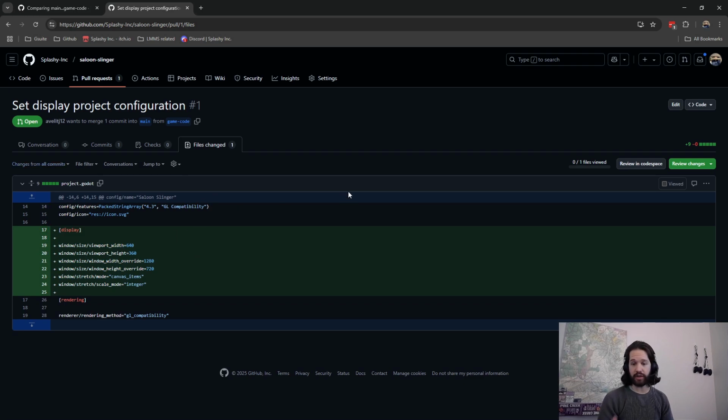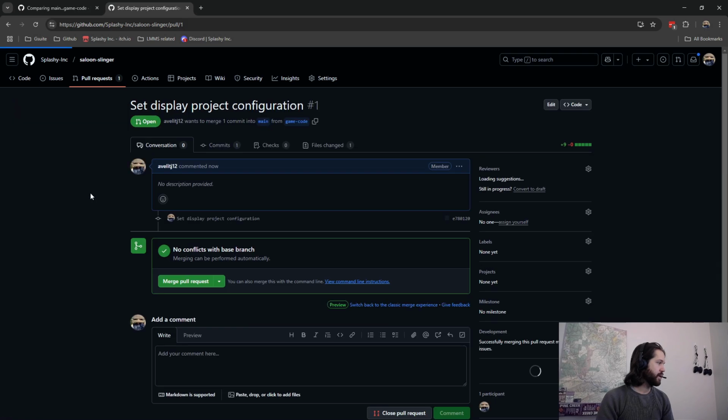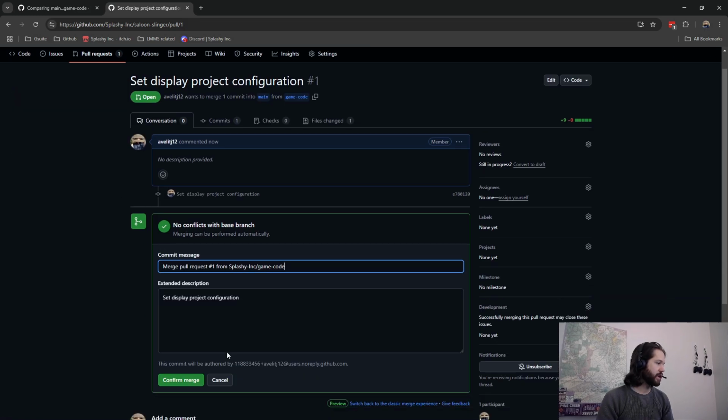So I know that this all looks good. But what you can do is actually pull the branch down, open it up in Godot, and then see if it actually did what it said it was going to do. So I viewed this, so I'm going to click that. And then I just go over and I merge it to the main branch.